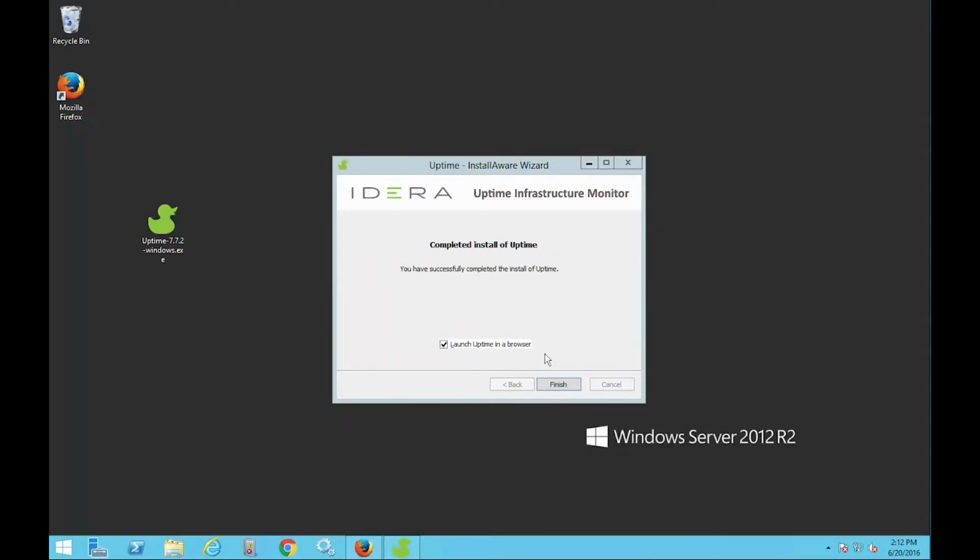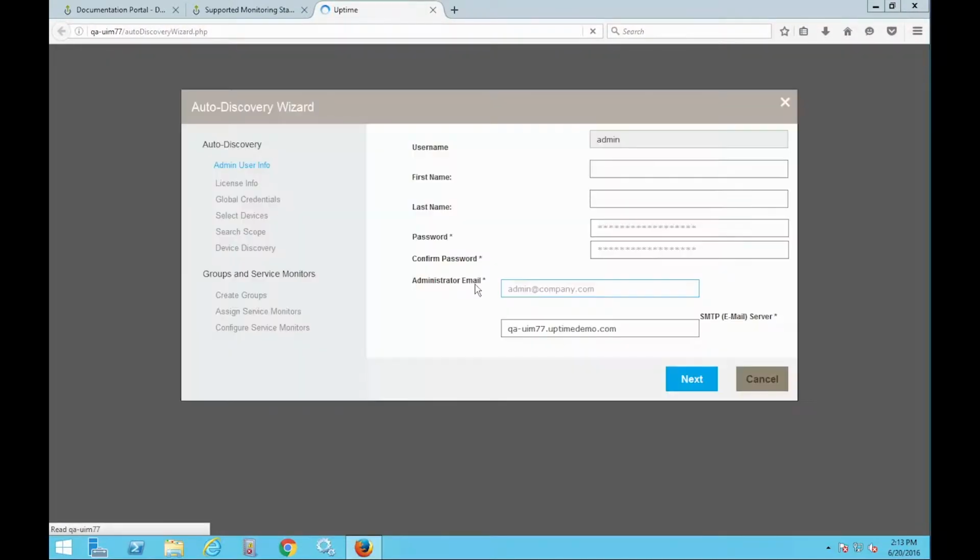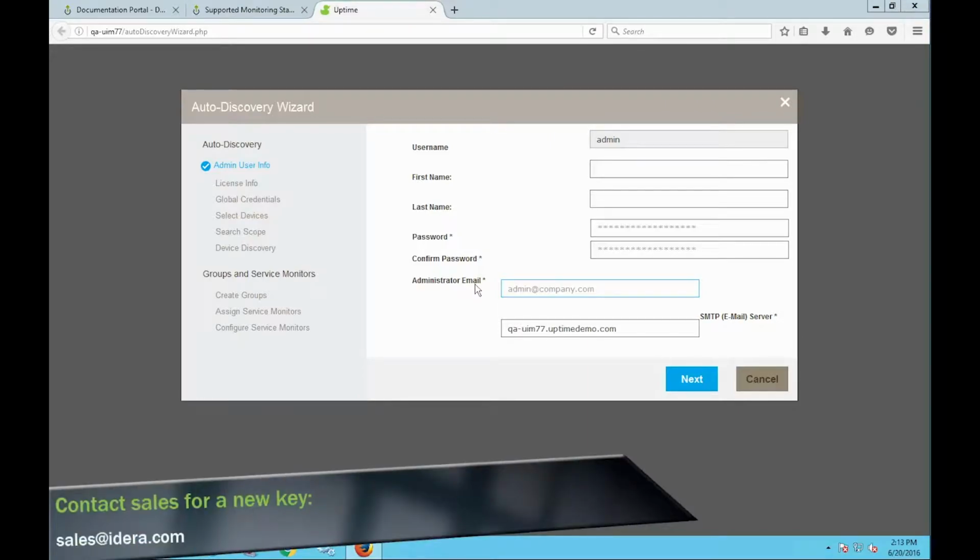All right, now launch Uptime in a browser is selected. When we hit finish, it will pop open your default browser, and it's going to jump us into our auto discovery wizard. So this is a point where you want to have that license key handy that you got via email and also on the screen when you went to go download Uptime. If you don't have the license key, then you can reach out to your account rep, or there's going to be a spot here in just a second where it gives you information on how to get one.